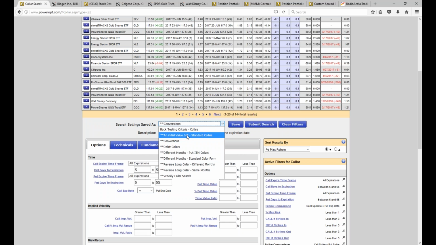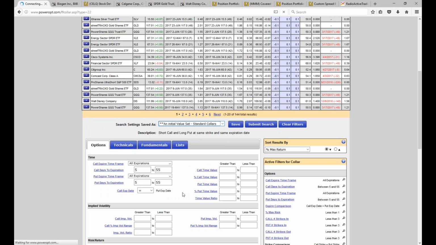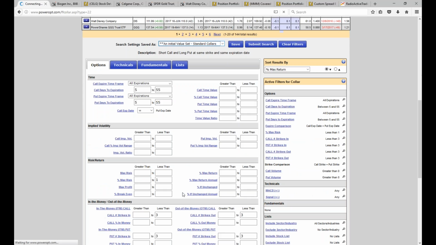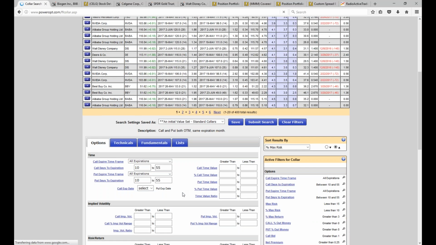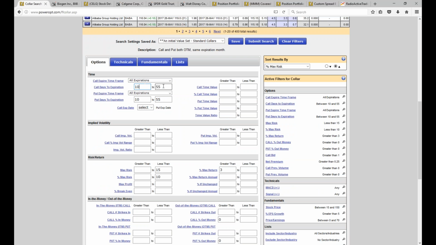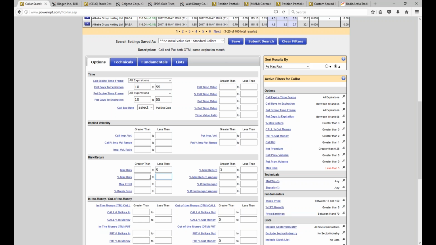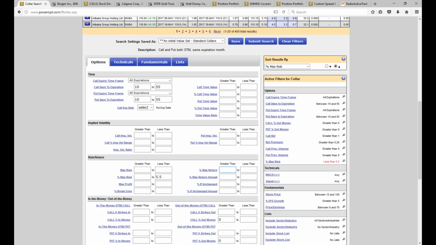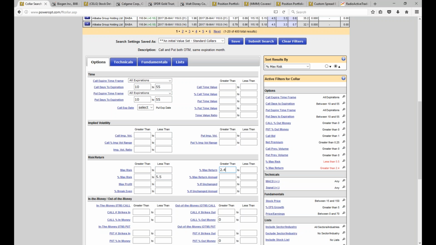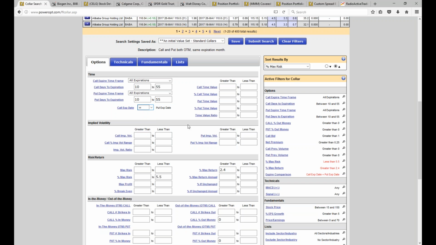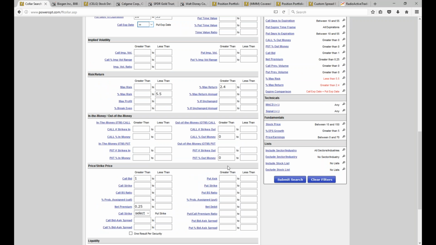Let me go into collars, go into initial values, but I'm going to clean it up a little bit. I'm just going to make some subtle changes to this based on what I do. So I'm looking 10 to 55 days out in time to make sure I'm at least getting good premium. Risk, percentage risk, no more than 5%. Okay, I'll go 5.5. That's usually common for what I look at. Max return greater than 2.4 on the position. There we go. And I'm going 10 to 55 days out in time with some other criteria.